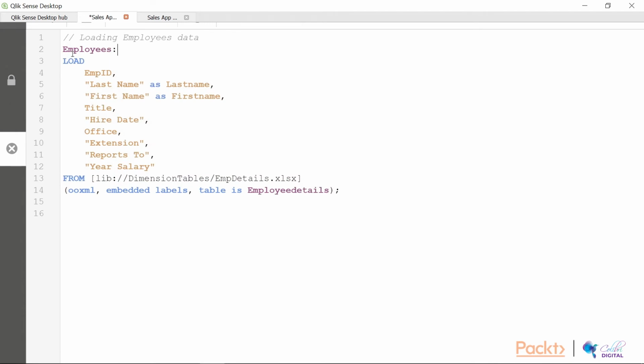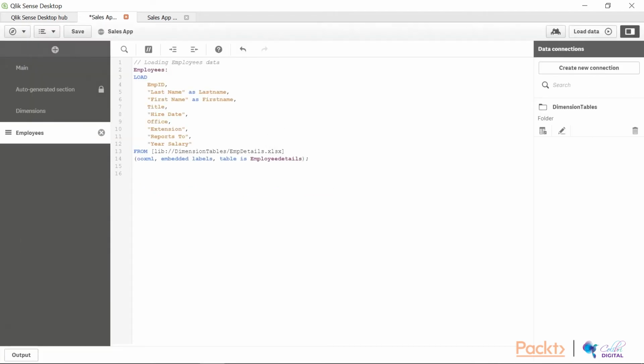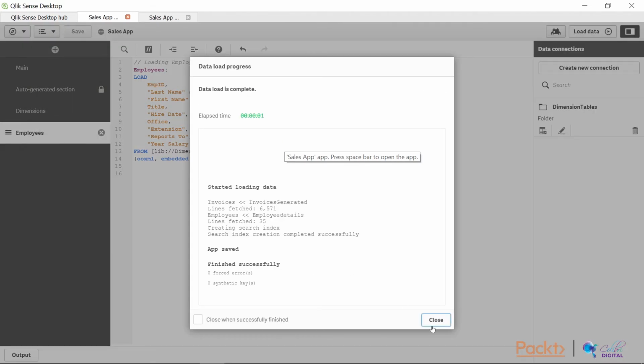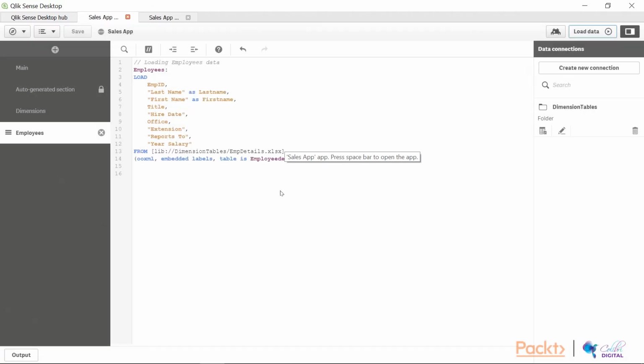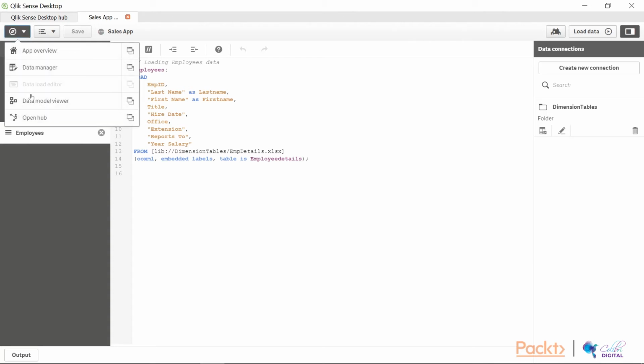Once you're done with this, that's again all that I need to do with this table, and I'm going to go click on load data. All right, so that looks good to go. It's always a good idea to take a look at the data model every time you load the data. So let's go take a look at data model from here.